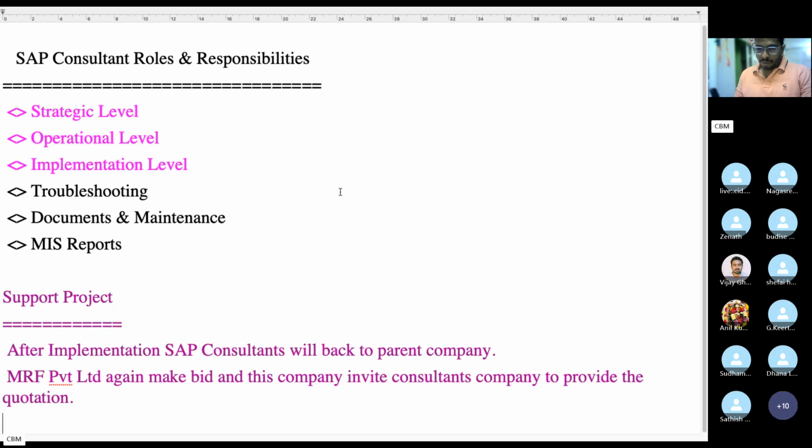Support project means you need to resolve the issues. Implementation partner is different and support partner is different. If TCS has done the implementation, then the support project will be done by another team, like the IBM team. The implementation partner is one company and the support project is another company. Both will not be the same in most cases.